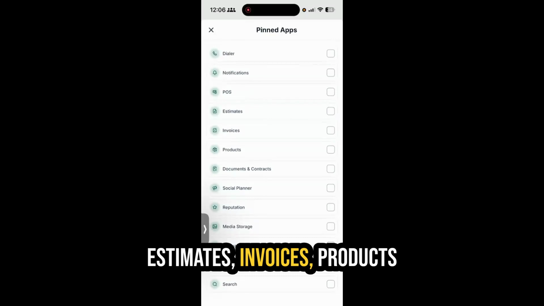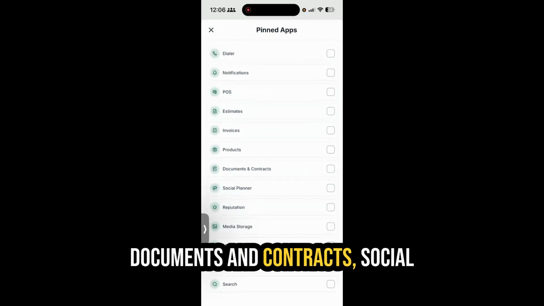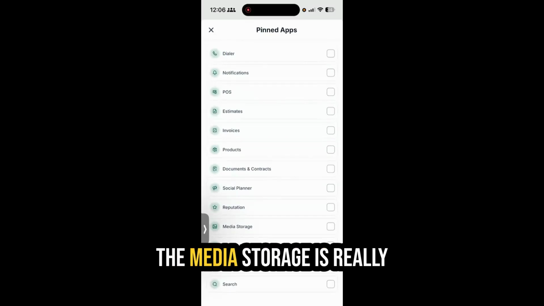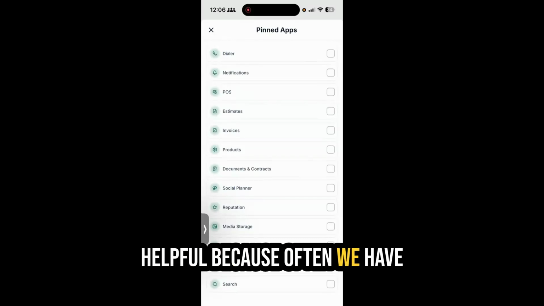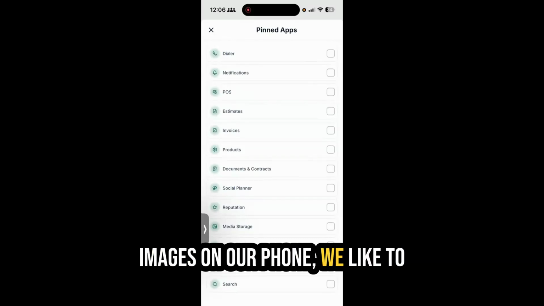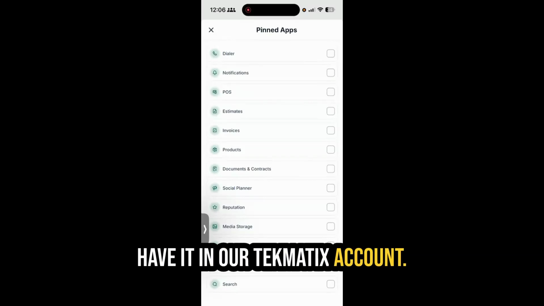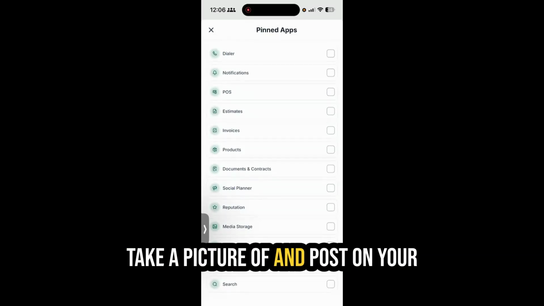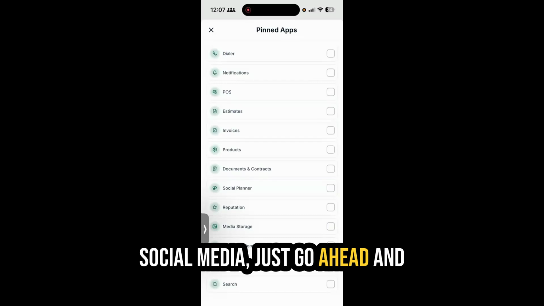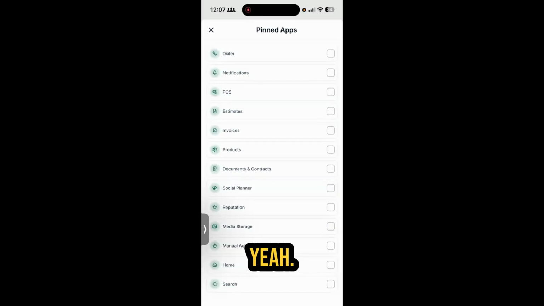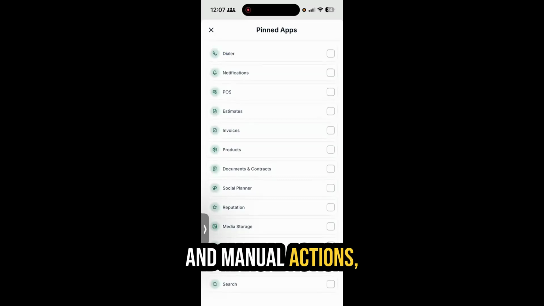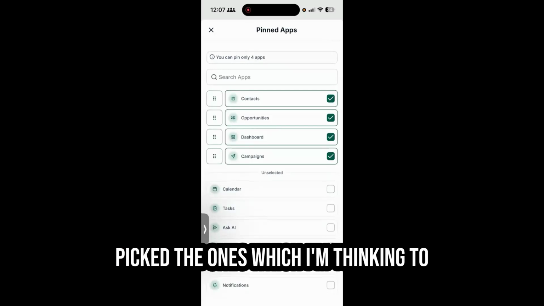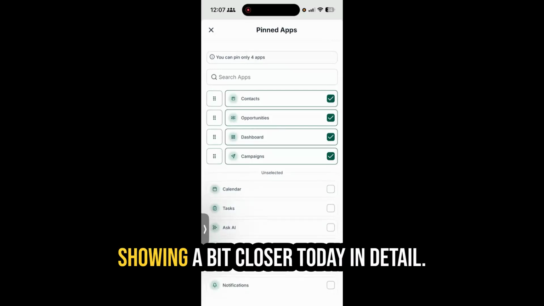Estimates, invoices, products, documents and contracts, social planner, reputation, media storage. That is so good. The media storage is really helpful because often we have images on our phone. We like to have it in our Tekmatix account. You can just go here and upload them. Or if you see something you like to take a picture of and post on your social media, just go ahead and upload them there. And that's it. And manual actions, obviously, home and search. Search does help a lot too, but I've just picked the ones which I'm thinking of showing a bit closer today in detail.